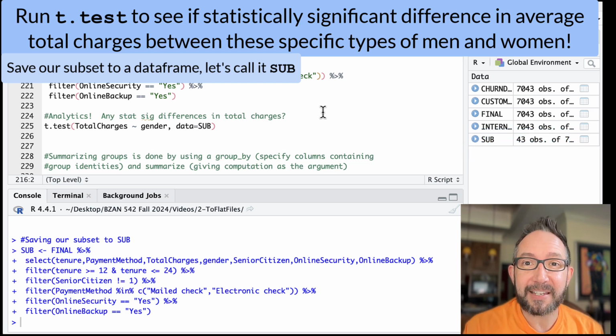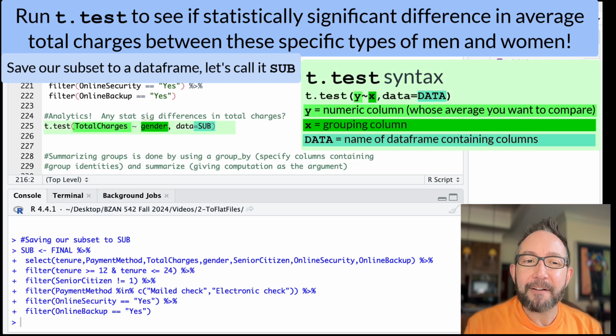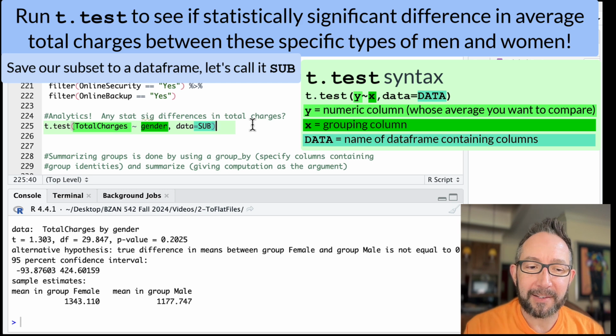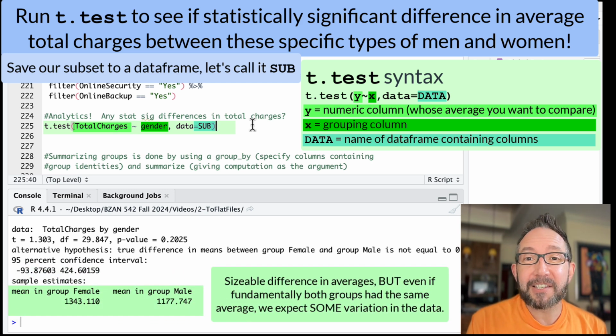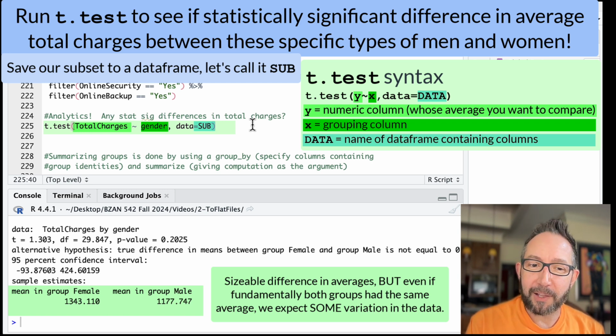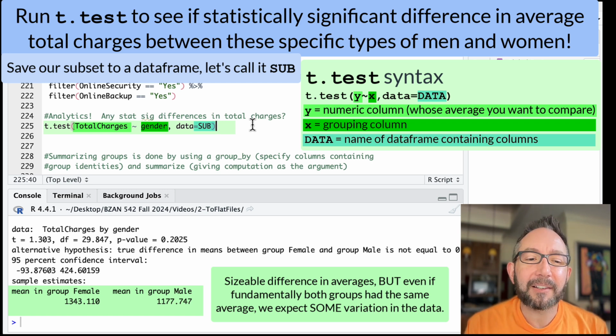We'll once again run t.test so we can compare the average total charges across genders in our subset. So total charges, twiddle gender, data equals sub, and what do we find? Well, we find that there's a pretty sizable difference in the average in the data itself, with women having a value around $1,343 and men having a value of $1,177 or so. But is this difference statistically significant?